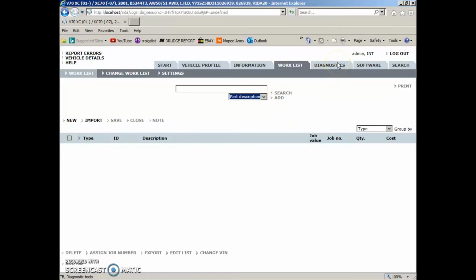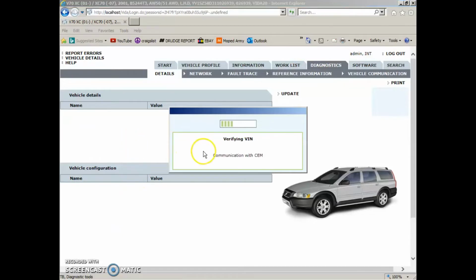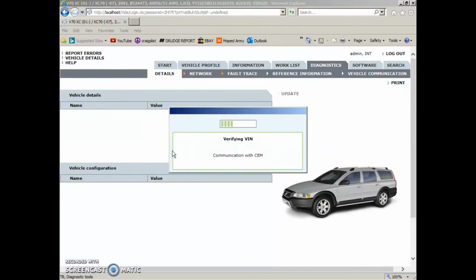But diagnostics. Diagnostics is where most of the people are going to be buying this software for. They're going to want to read specialty codes in the systems. No problem there. It's going to read the VIN, and now it's going to take a few minutes because it wants to go through and talk to every computer on the car. It's talking with the SIM right now, central electric module, but it's going to be talking to the ECM, the TCM, the REM. Look, and this is telling me that I've already read it, but I'm going to update. So it's going to take a few minutes and it's going to go through. Look at all the stuff it's reading right now.